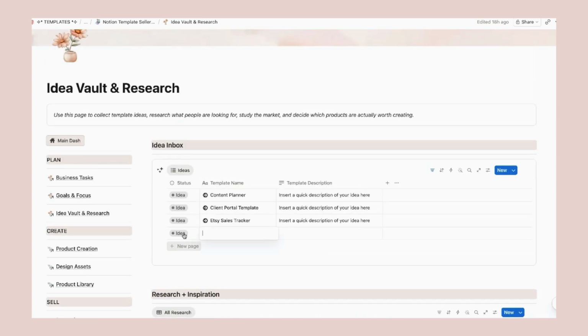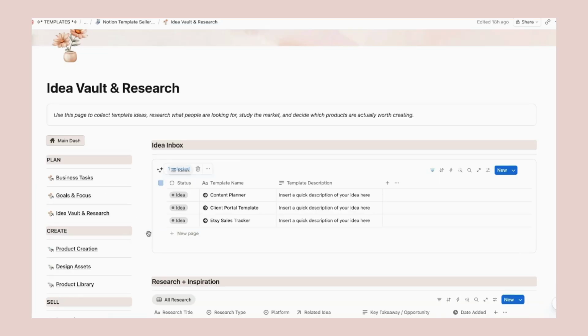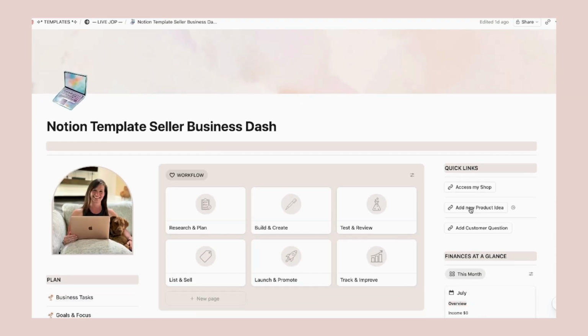And here I can just super quickly add new templates with the click of one button right here. And you may have noticed I also have that add new product idea. I also have a quick link on my dashboard for that.